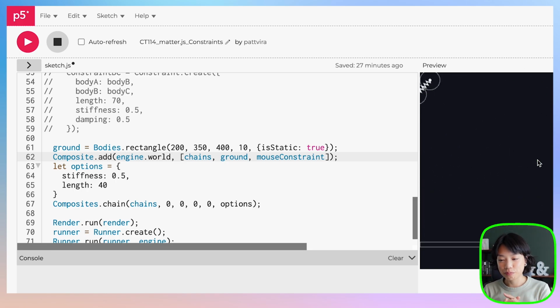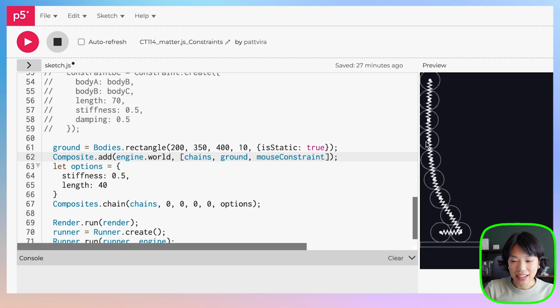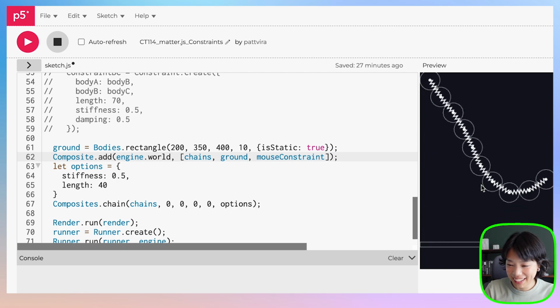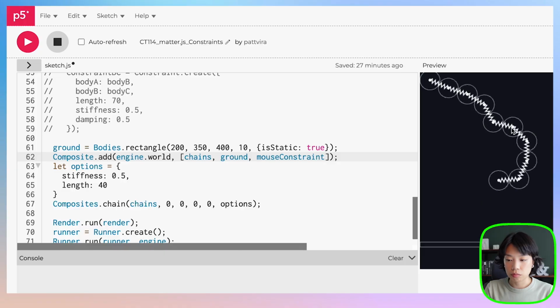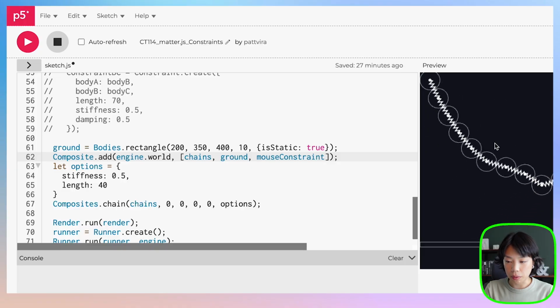Wow. All right. Okay. This is super fun to play with. Perfect. So you get the basics of how we can connect different bodies together, as well as using the mouse to actually play around with the bodies.